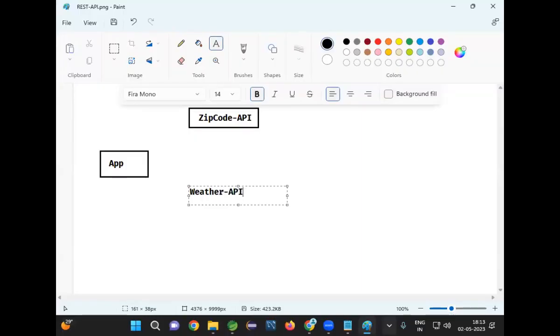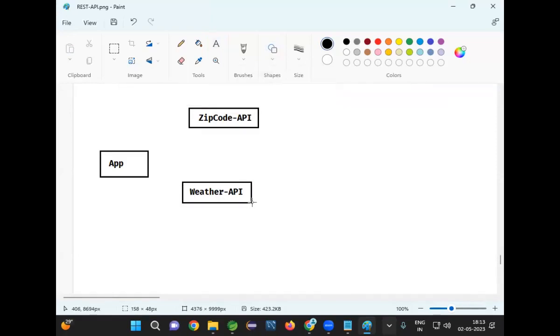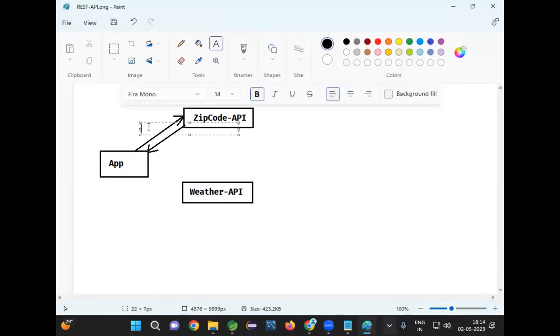Okay. There are two APIs available. One is zip API, another one is weather API. Right, perfect. So now my application wants to access weather API as well as zip API. First my application will send the request to zip code API by sending the city name as the input. Based on the city name, it will provide the zip code of the city. That is the response. Input is the city name, output is the zip code.